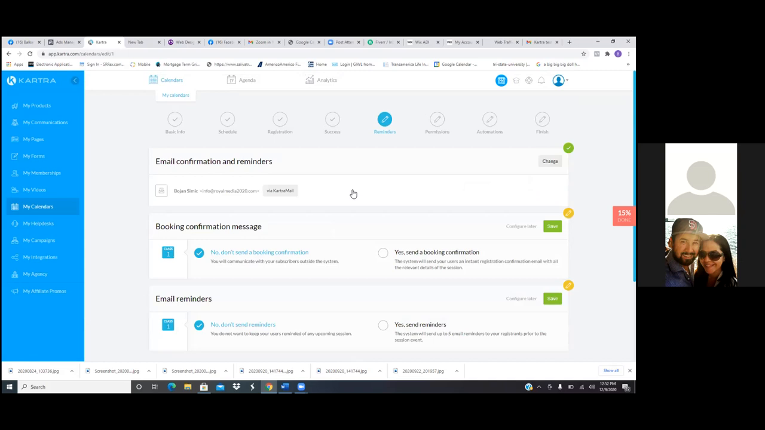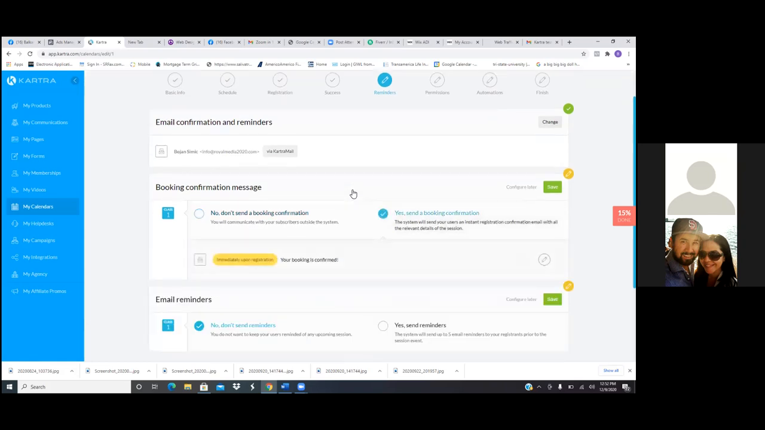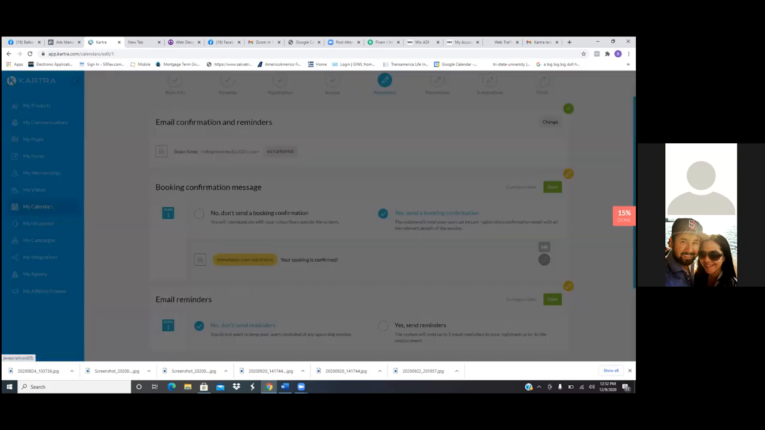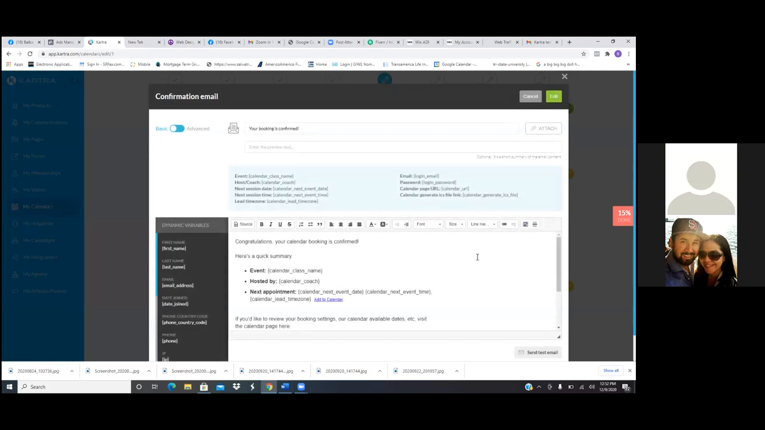Your booking confirmation. So yes, send a booking confirmation, and then yes, send reminders. So click yes, and then you click the pencil. That's where that booking confirmation email would be. So click on the pencil. Right here? Yeah. And this is where your email is, so you'll have to just write out this email. You can always come back to this, but you can title it. Your booking is confirmed. You can retitle that. You can redo the text. I would leave the bullet points, the event hosted by, next appointment, leave that. But you can change everything else.